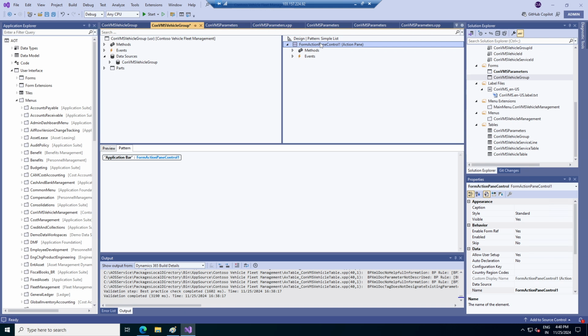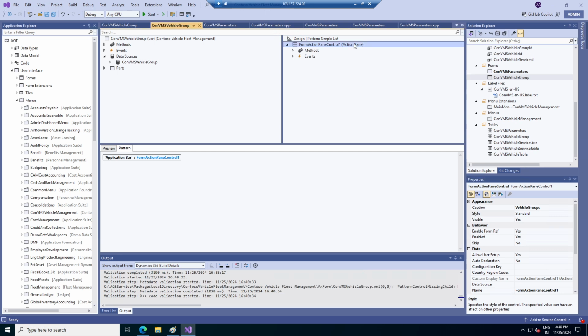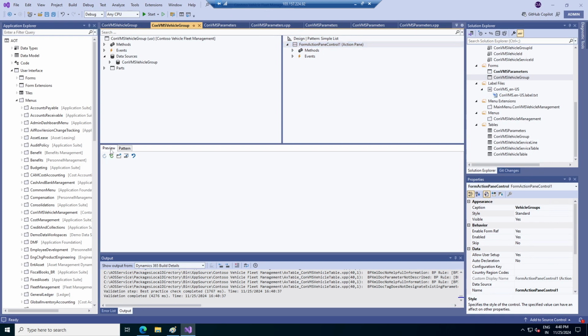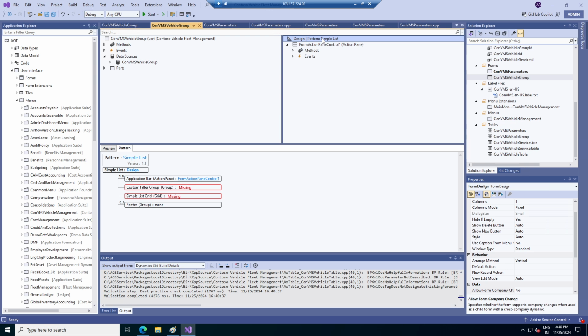On this form, I will type the caption. Let's give the caption as vehicle groups, and over here we have now added the vehicle group as our caption. Next, we need to reselect the design node. The pattern highlights that we need a custom filter group, which is a group control. So add a new control of the group type. See what happens if you preview it. Right now nothing is there, but as you go further, it is asking for a custom filter group.